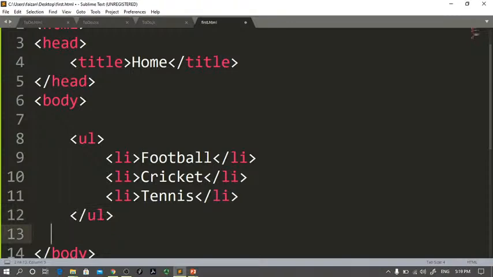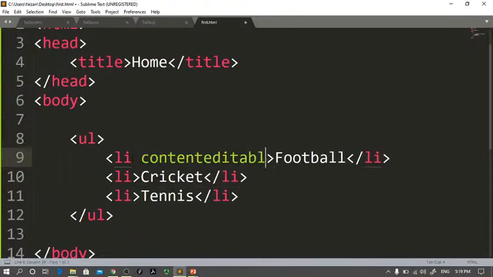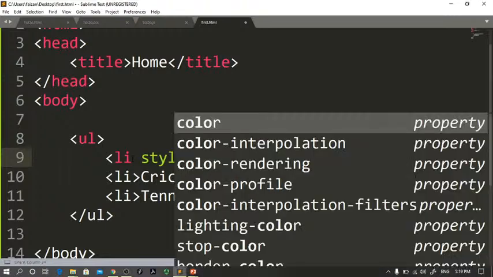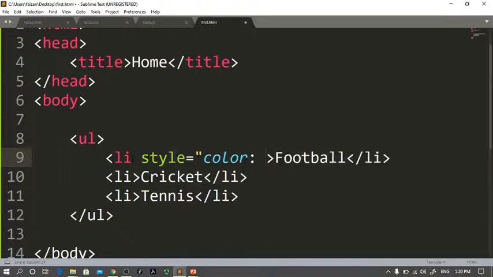Okay, now I want to change the color property of all these football items, the text color. So let me put a global attribute, color. This is a global attribute, so each and every tag has this style attribute, and in that style I'm changing the color. And the color is red, right?